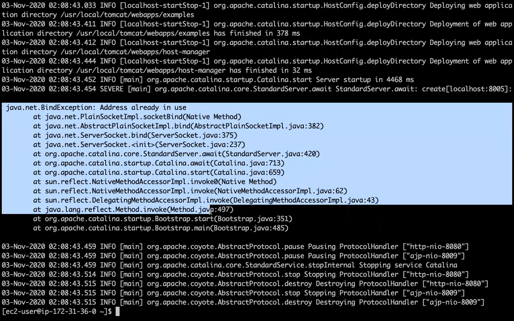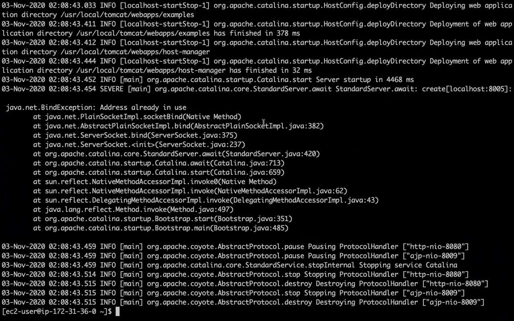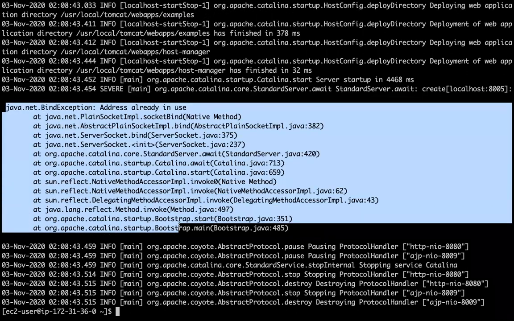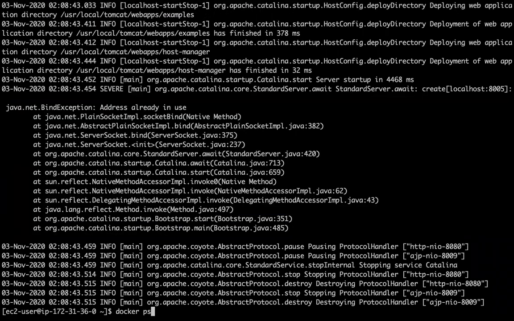Address already in use. So this is host network, right? Can I create our own host network, the way I created a bridge network? Host network and none network have only one instance, right? You cannot create your own host network in Docker. You cannot create your own none network.